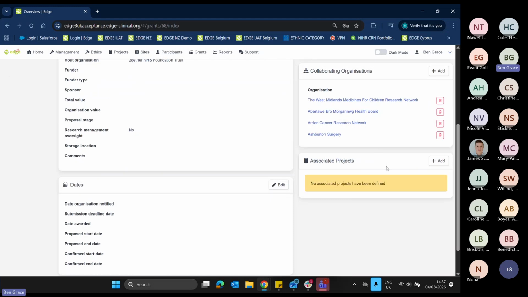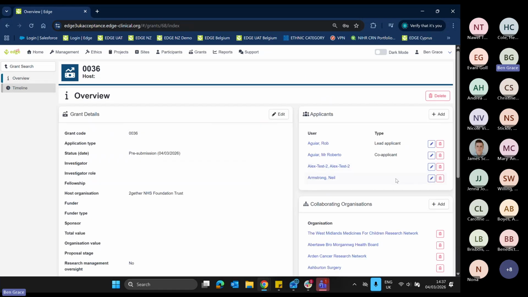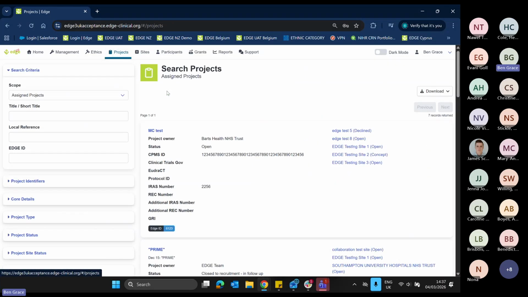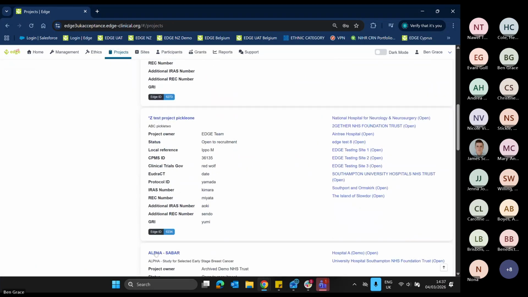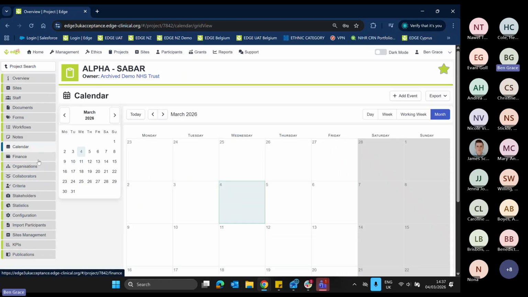And then when you want to link it to a project, you can come to your associated projects, search your project, and then either link this grant to a single or multiple projects as well. Next, if we go down to one of our projects, we then have the calendar option here. So this is what allows you to book project-wide calendar appointments. So this can include reminders for invoicing, or you can put in monitoring visits as well.